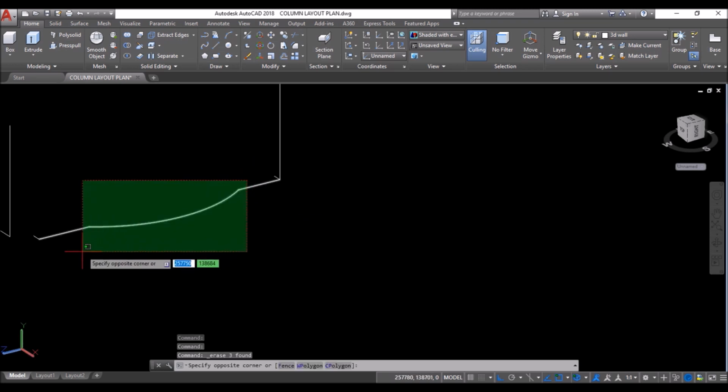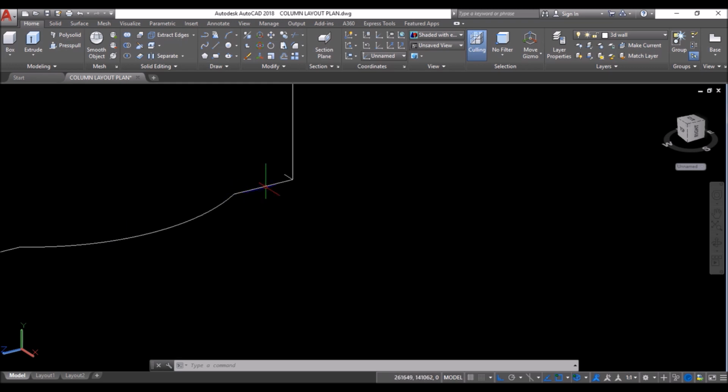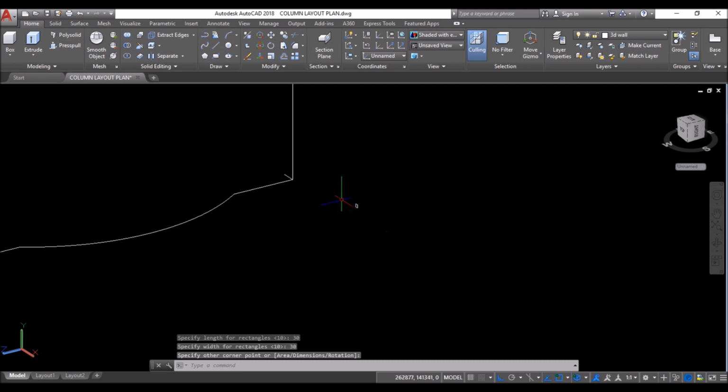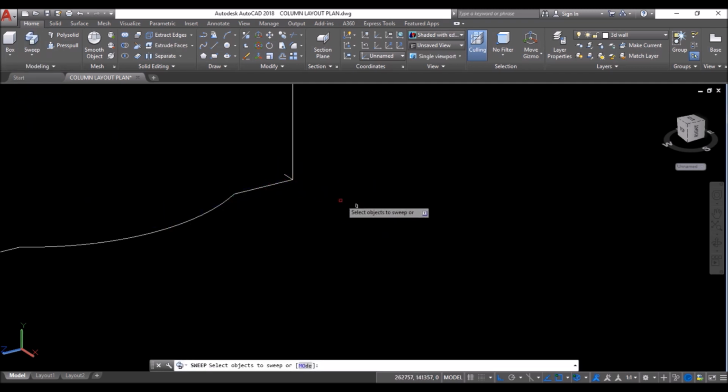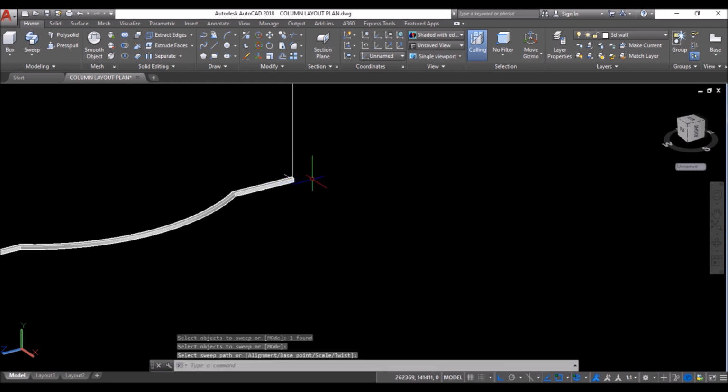Then select the elements as shown, type J and press enter to join this. Then click on rectangle tool and draw a rectangle of 30 units length and 30 units width. Now I'll sweep the rectangle through this polyline. So click on sweep tool, select the rectangle, press enter, then just select this polyline.